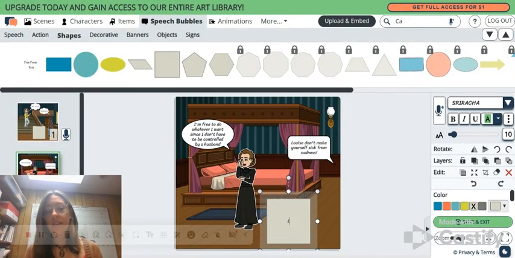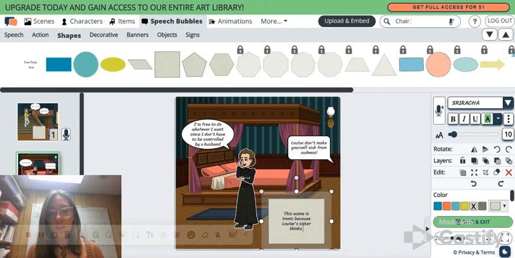Well, you're gonna say, this scene is ironic because Louise's sister thinks Louise is sad, is crying because she's now a widow. But Louise is happy about being a widow.